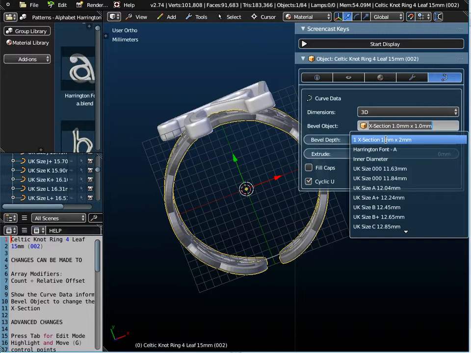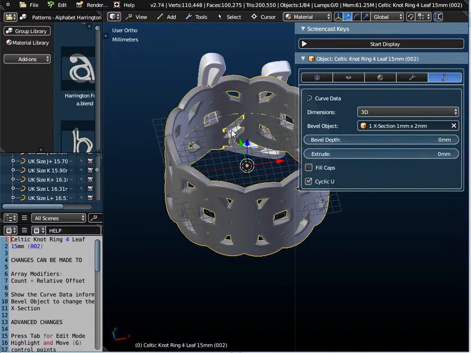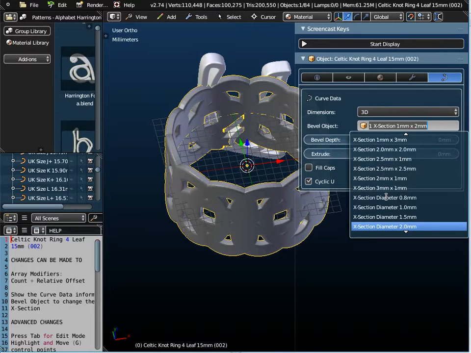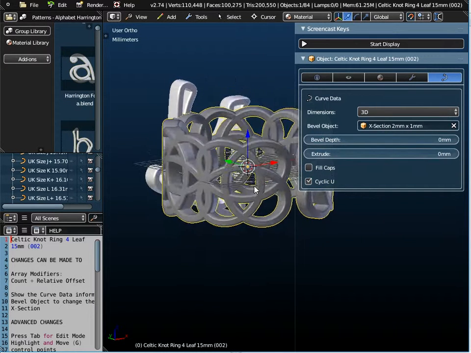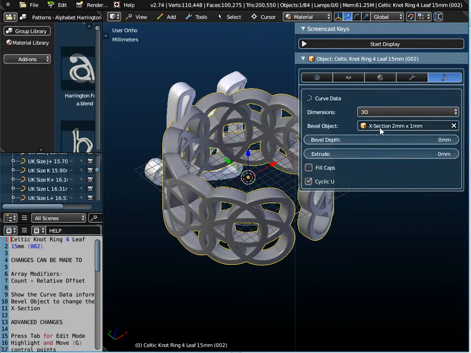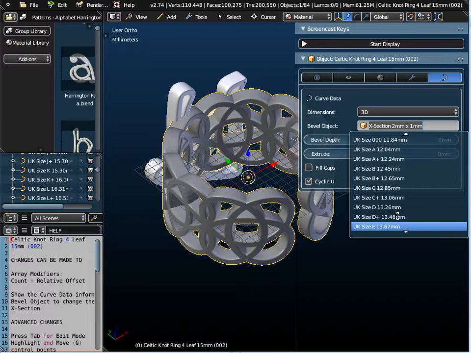Now I think if I do 1 by 2 it'll probably look a bit weird. Yeah, it has done. If that sort of thing happens, instead of 1 by 2, just try 2 by 1 instead, and that will give you the right kind of appearance. So you could do that. Now I think that's a little bit too thick, so I'm going to set it back to the default size of 1 by 1.